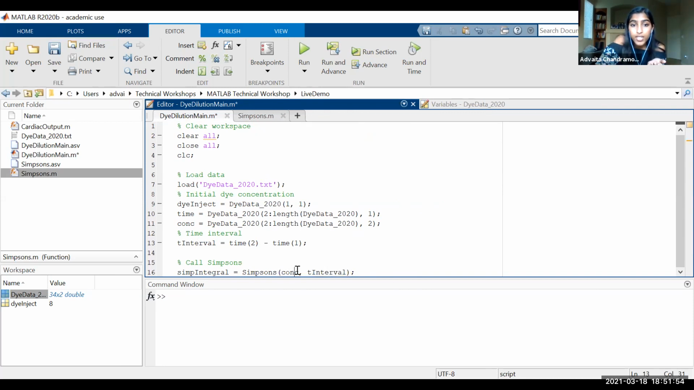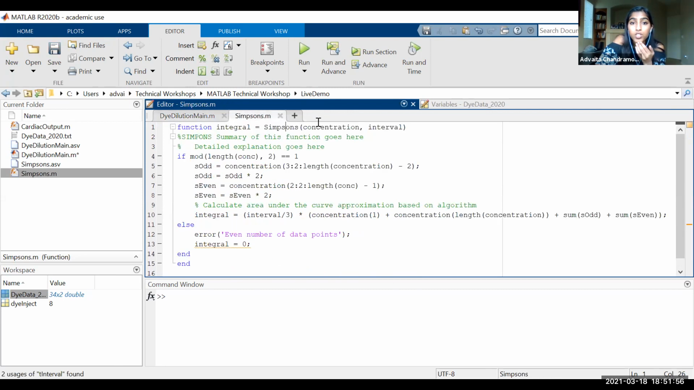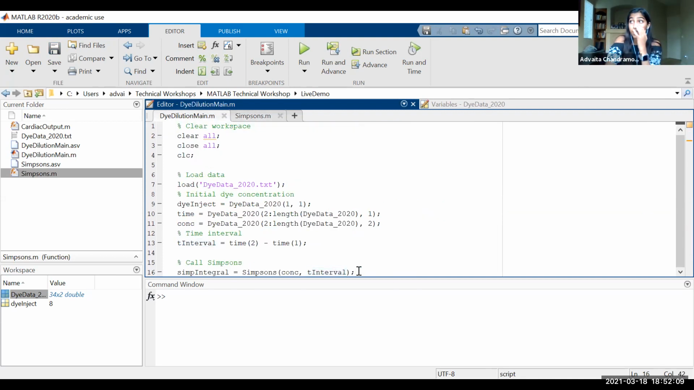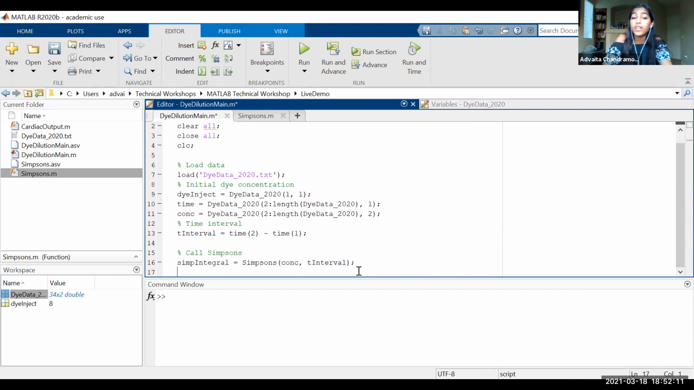Note how you have to have the same amount of inputs here as you do here. There is a way to put in optional inputs and to read in the number of inputs we have into a function, but for now, I think this is okay. We have 2 inputs and we're assigning them here. And then we can display the integral that comes out. And let's see if it actually runs.